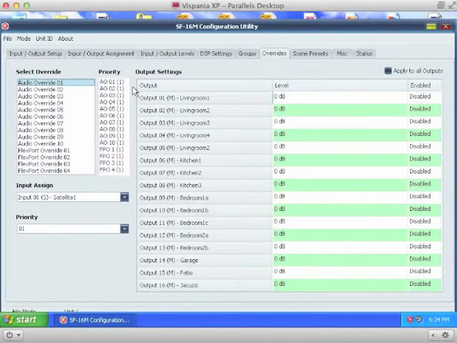An override is an action that switches a set of outputs to a particular input at a set volume. When the override is canceled, the outputs return to the previous input and volume.